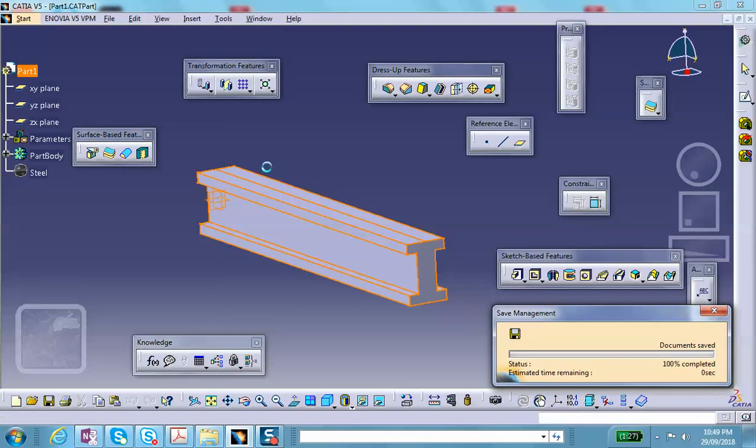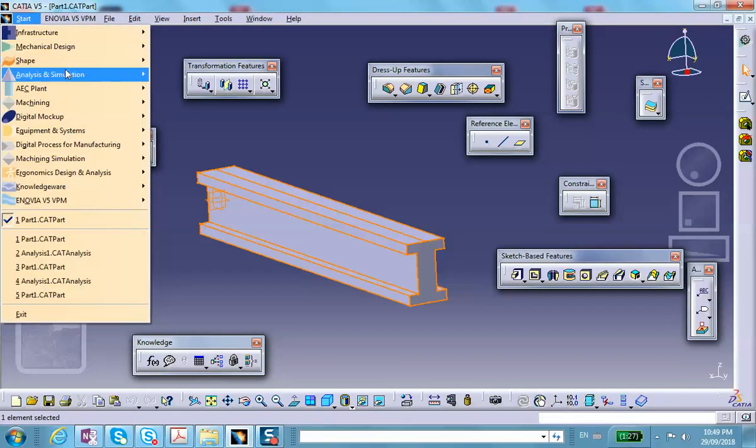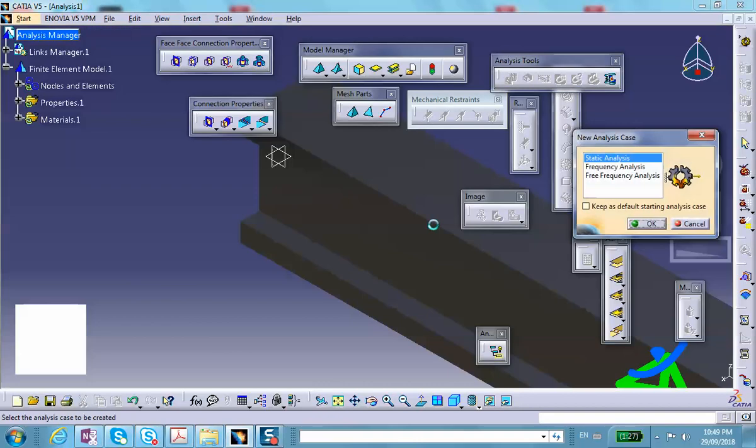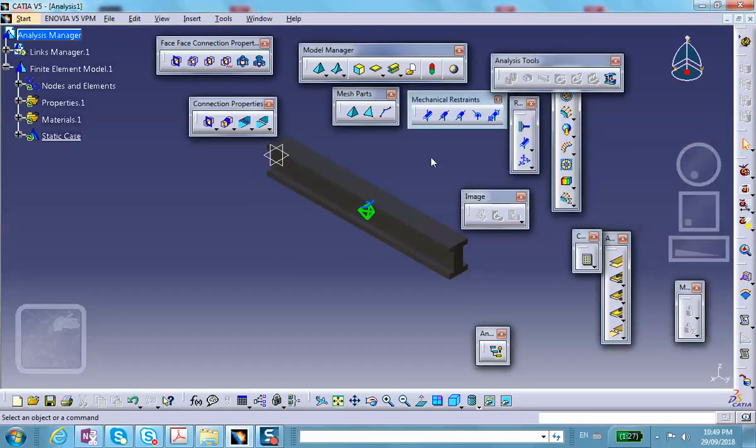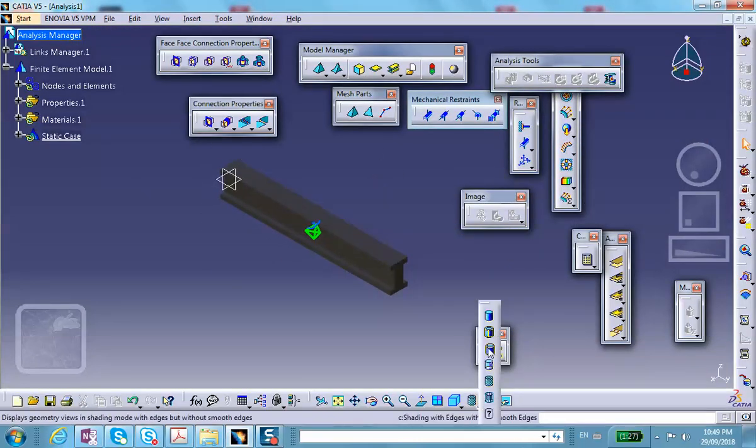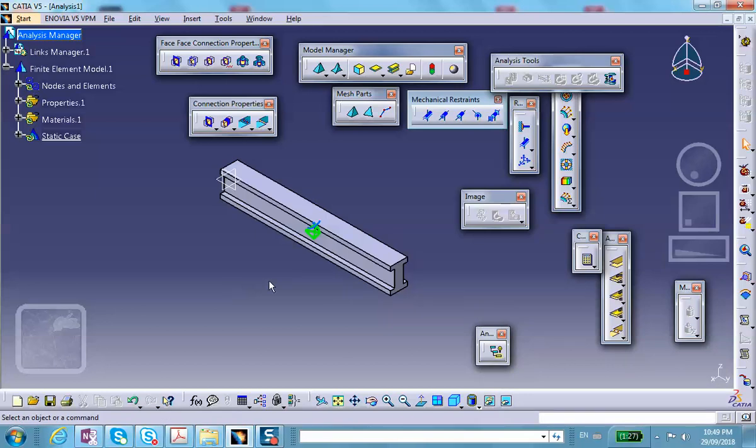Alright, we will now go ahead and go to generative structure analysis. Nobody solves this problem with solid elements unless, you know, there's a purpose behind it. This is a gigantic element, so actually let me make it smaller.